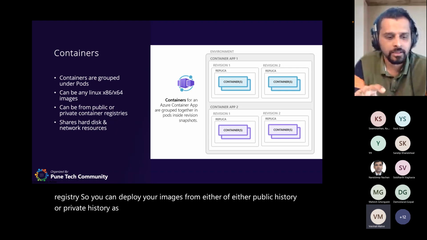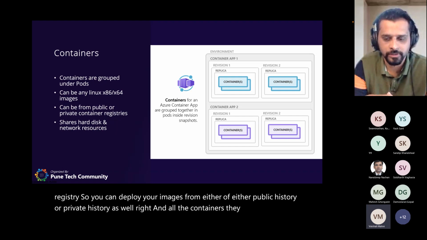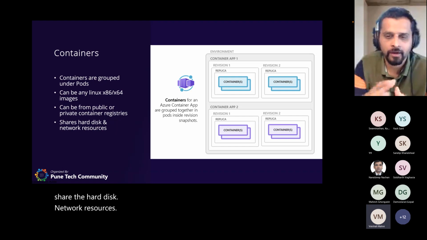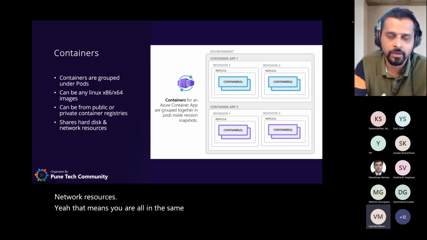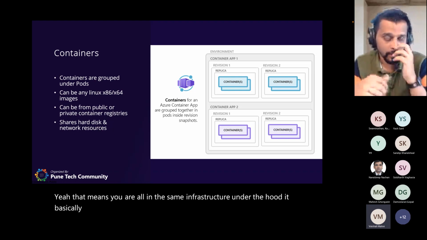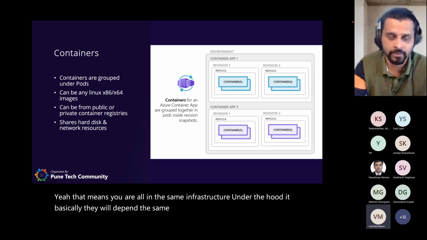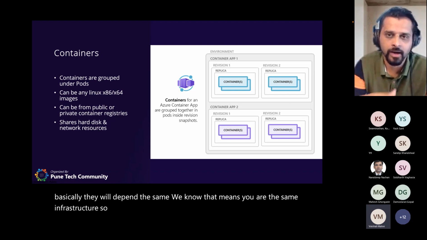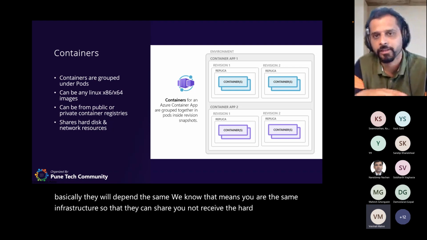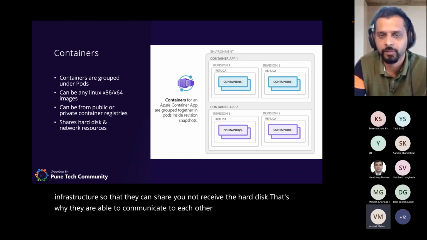And all the containers share the hard disk and the network resources. That means they are all on the same infrastructure. Under the hood, they all depend on the same VNet, so they can share your network resources and the hard disk. That's why they're able to communicate with each other seamlessly, because they're hosted within the same VNet, right?